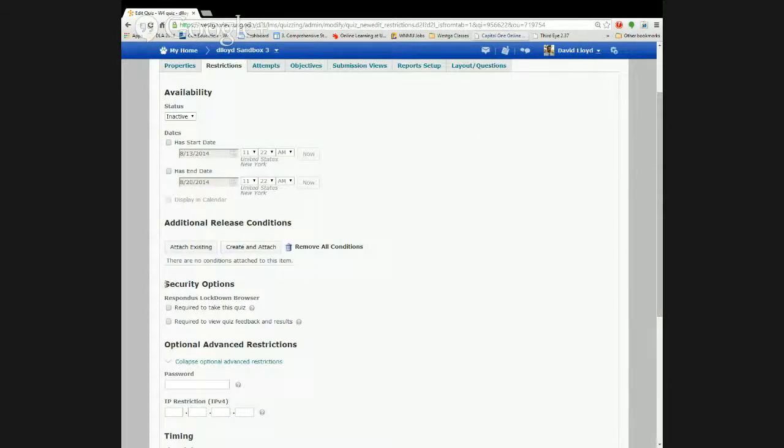This is something not to do. Under security options, there's an option to click this Respondus lockdown browser, and my personal opinion of this is I'm not a fan, because 98% of the time, if we're teaching an online class, students are taking this quiz at home. And the lockdown browser, again, isn't necessarily helping anything.